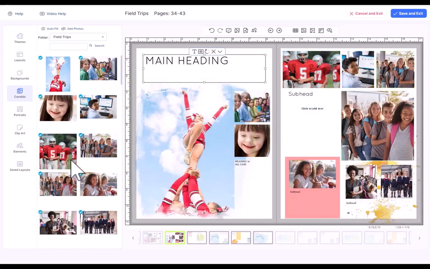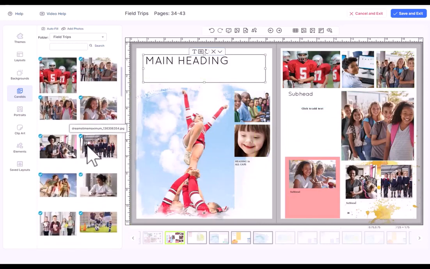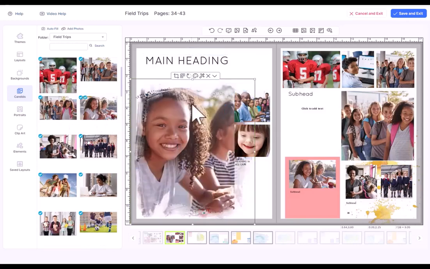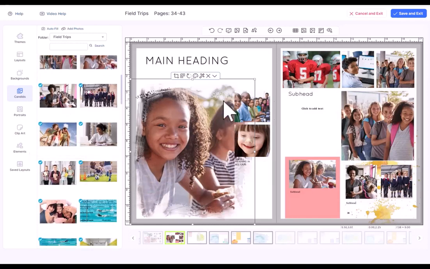If there's a particular photo that I don't like the placement of, I can drag and drop a different one and replace it. Okay, over here on the left, you'll see check marks. Right before I did that, she had one check mark. Now she has two. Okay, the check marks represent the number of times that image is flowed into the book. So you want to pay attention to that.